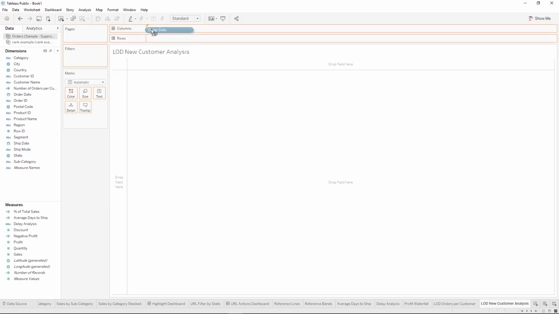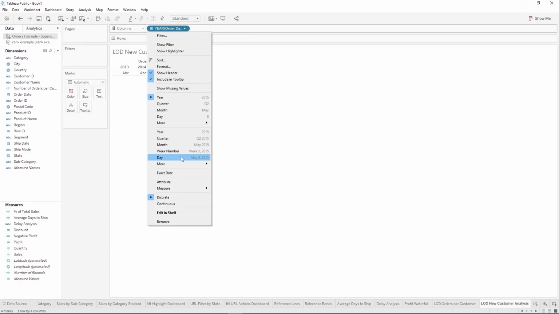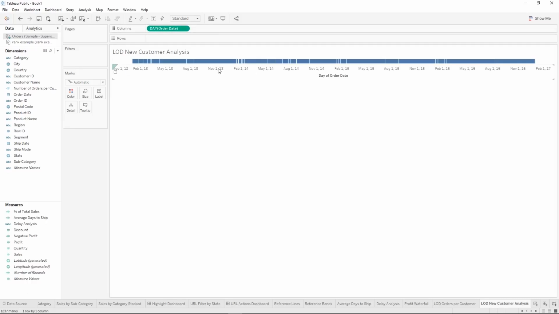When we do things over time, we grab our date and pull it up here. And for a line chart or anything over time, we're going to use these so that it makes an axis, instead of just changing to line instead of dimensions or something that is not continuous.